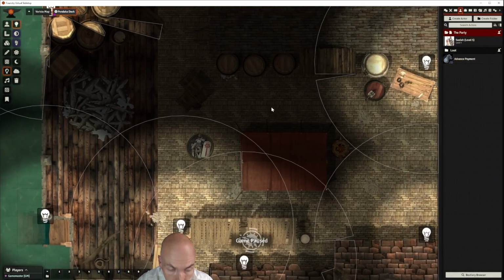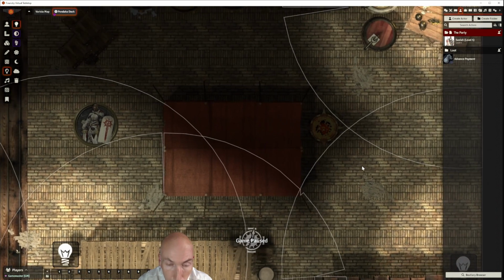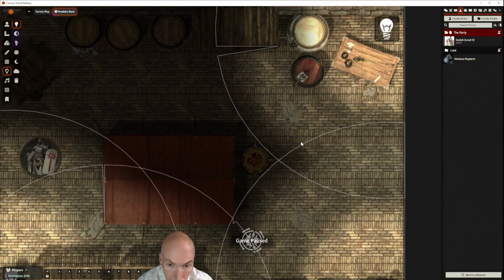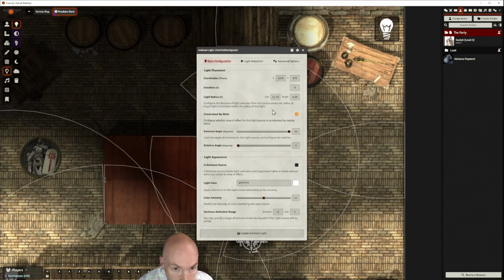There's a different kind of light here. This would be a brazier that might light up in the night time to warm up night dock workers, but also light up the scene. So we'll create a different kind of light here. So let's have this light a bit bigger.